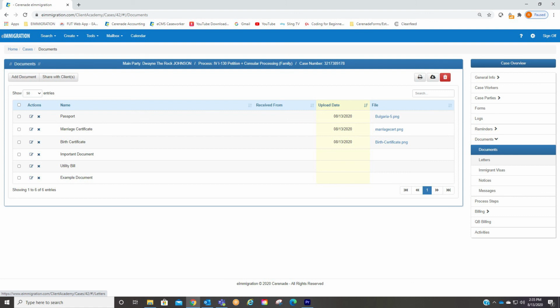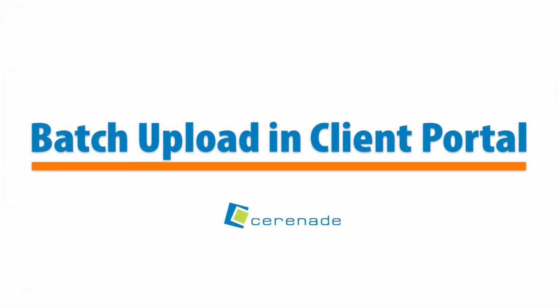This feature functionality, sharing a document for your client to upload the image file, works on multiple areas of the client profile and case profile. This concludes our video on batch uploads through the client portal.